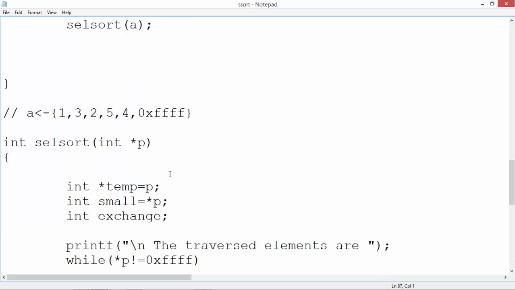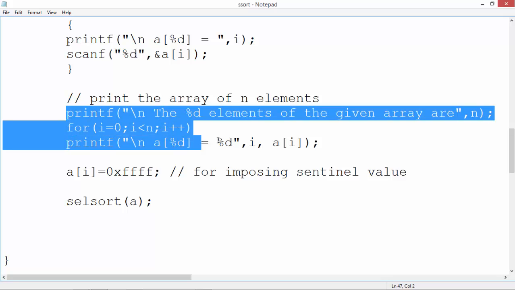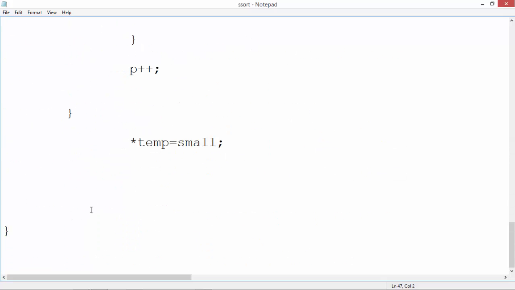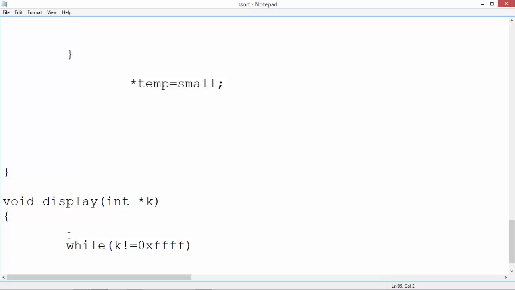Right, so we will also have a function to display the array. This we will take out and put in the function. We'll create a display function. This is only to display, void display. There also we'll take int star k. We will say while k is not equal to 0xFFFF, print the array.